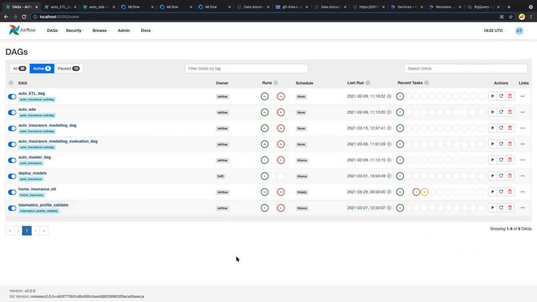So this is the Airflow interface. On the interface, this is kind of the main panel you get. You get your lists of different jobs. So these are all different DAGs that describe the tasks. You get some management info in terms of owner, how many runs have been successful or failed recently, information about the schedule, the last run and recent tasks.